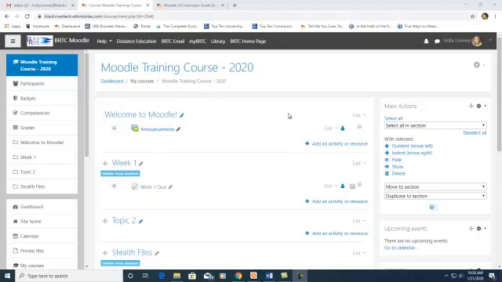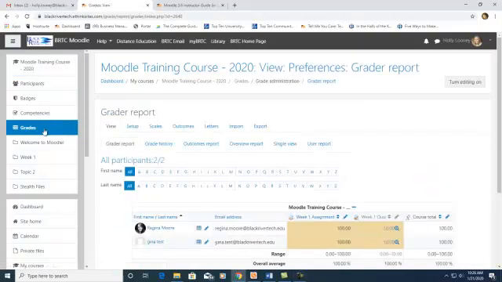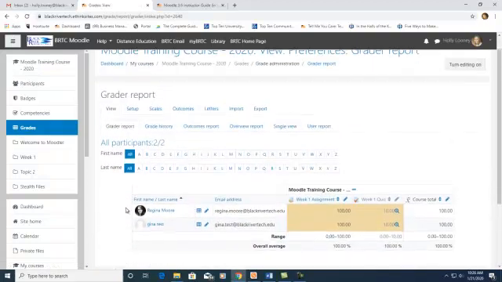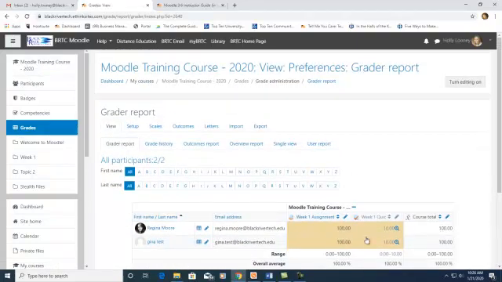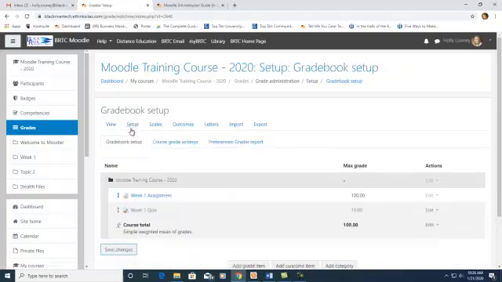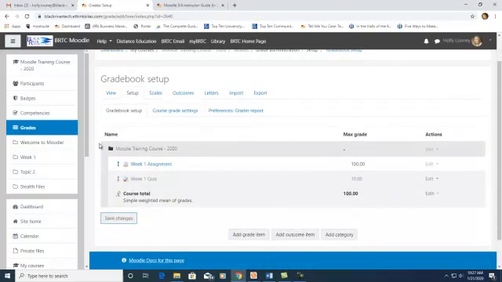To go to your gradebook setup, click on Grades on the left side. Here we can see the grades that we have assigned and the associated scores that our students got for those assignments. Go to Grade Setup. This is where we can see the breakdown of our gradebook.